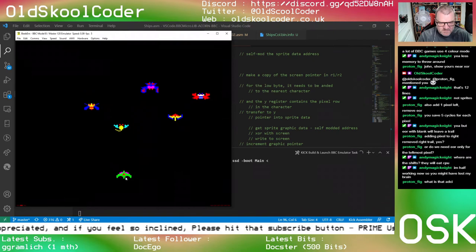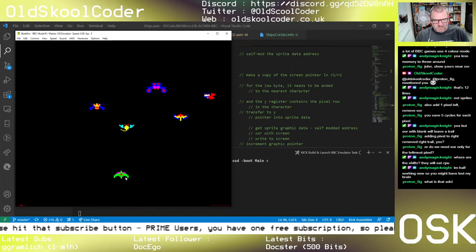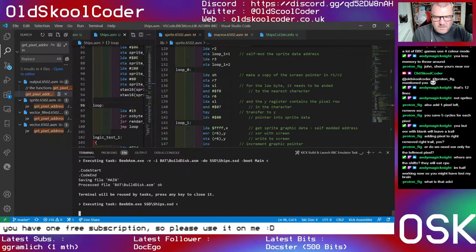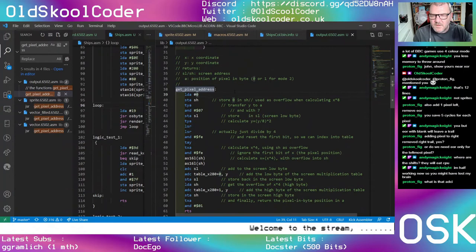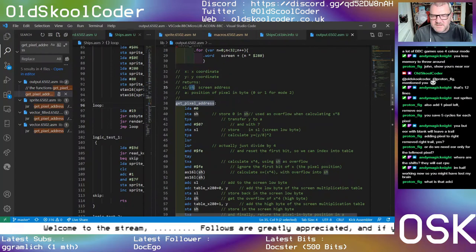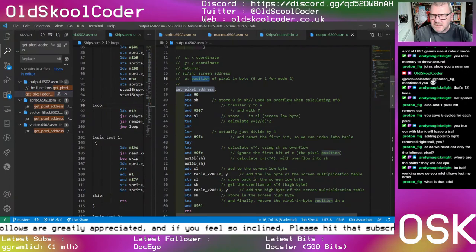Right, I think we need to write our own routine. Okay. We need to understand how this pixel routine works as well. So X and Y are coordinates, SL, SH are the screen position, and A is the position of the pixel in the byte.